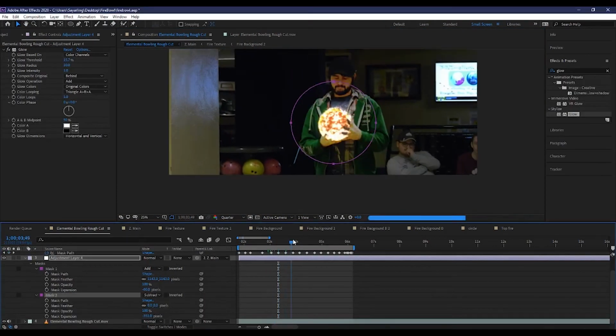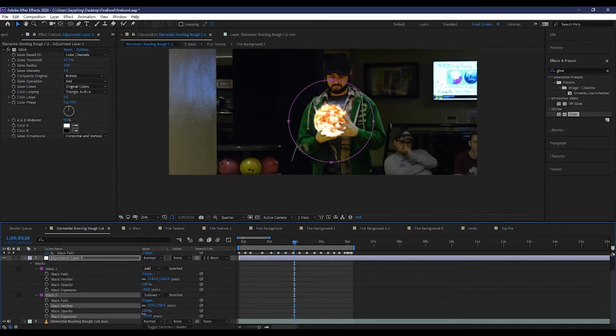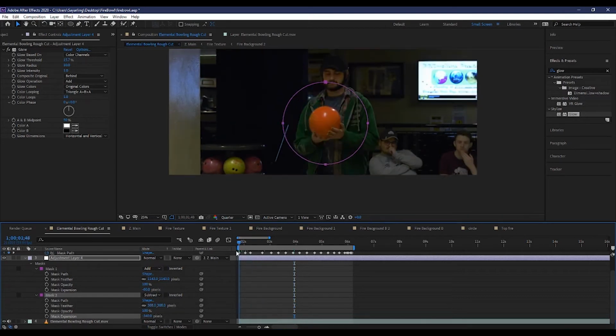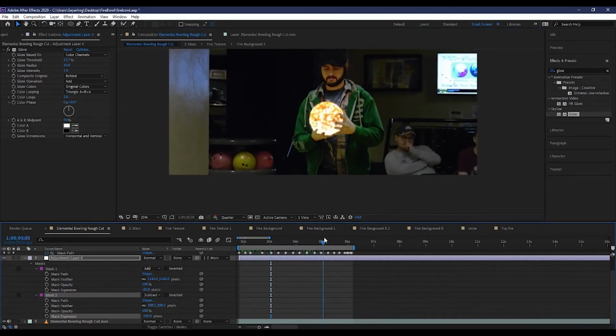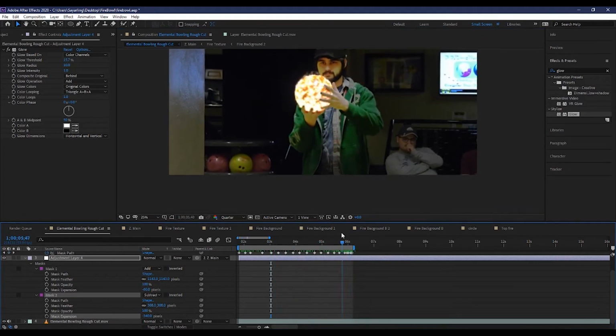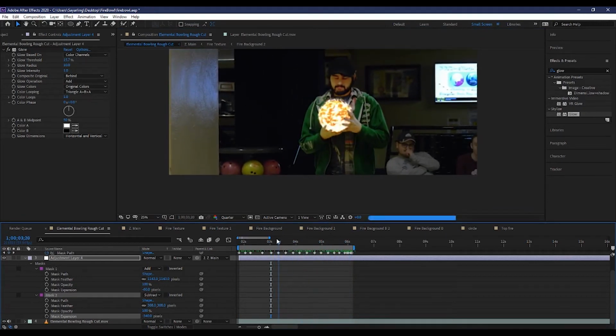Alright, lastly we are going to create an adjustment layer and add a glow effect to it. We're just going to tinker with that right here and add a mask around the adjustment layer so that it only affects the stuff around the ball, and this will give the ball kind of a glowing effect that will light up our actor's face. And that looks pretty good.